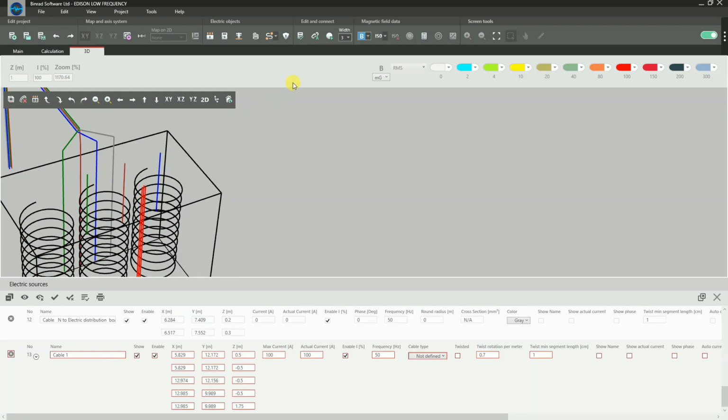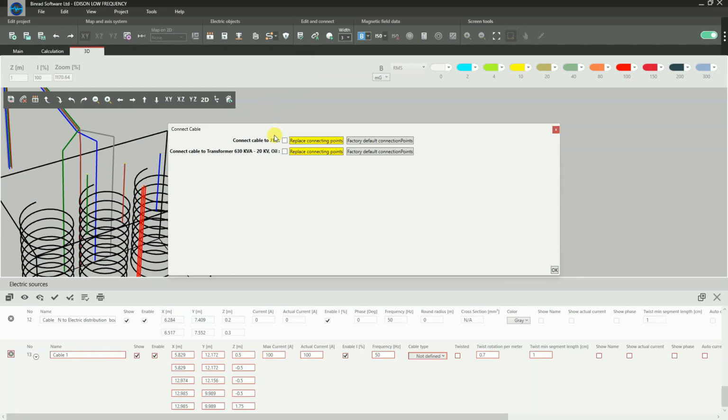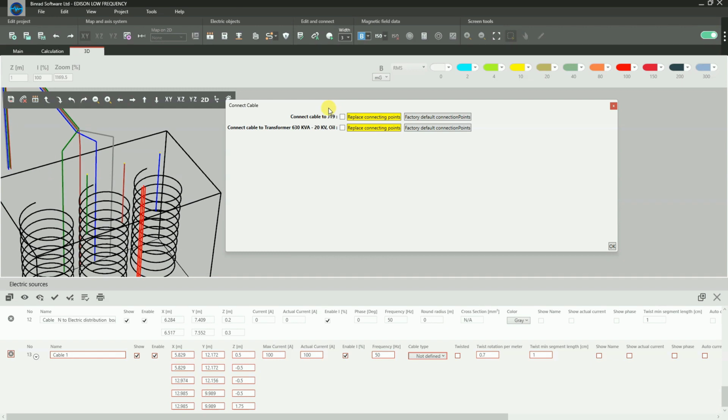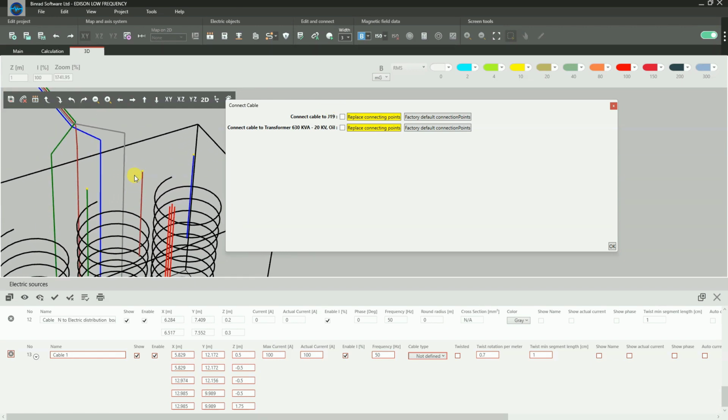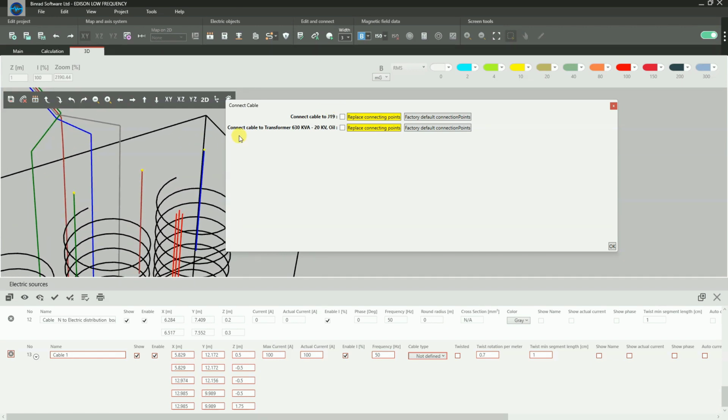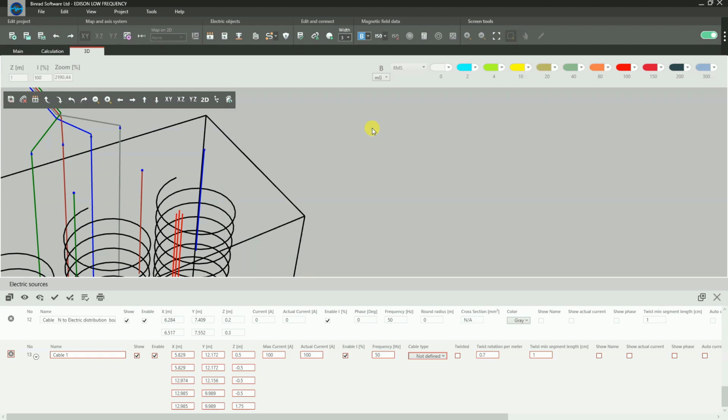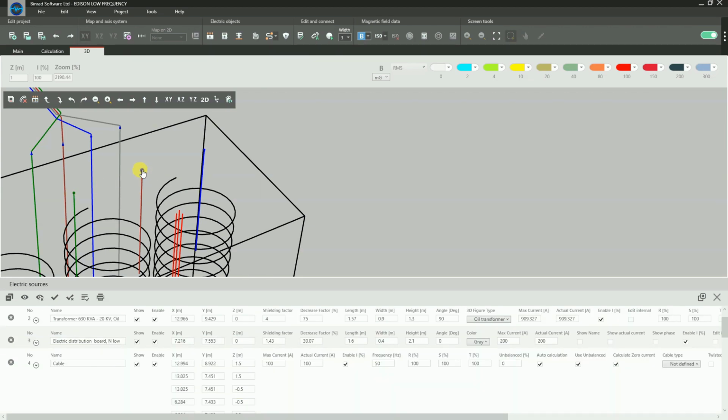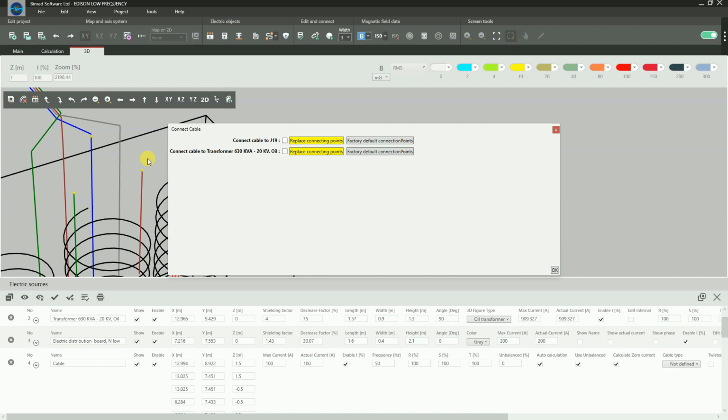In most cases, the software identifies the correct auto connect points, but if not, you can change them. The auto connect points are colored yellow. Let's say you want to replace the points. Click on Replace Connecting Points. All the optional points are colored blue. Now click on the desired connection points. As you can see, the clicked points are now yellow. Check and press OK to connect them.